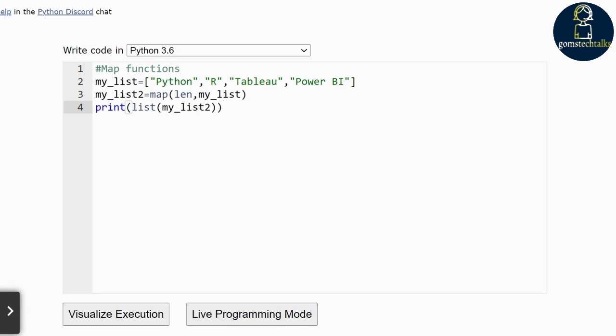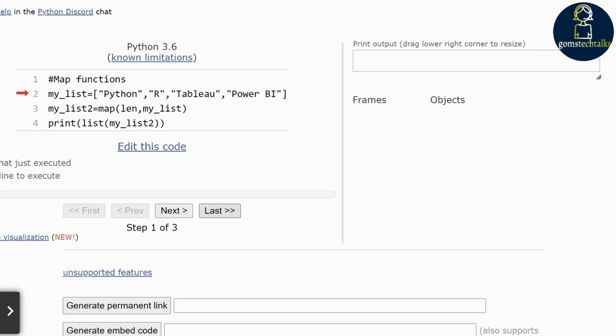Here, it will fetch the length. The expected output in my list 2 should have the length of each of these: for example 6, 1, 7, and so on, like that it should be the length. Let us execute it and see what happens here.